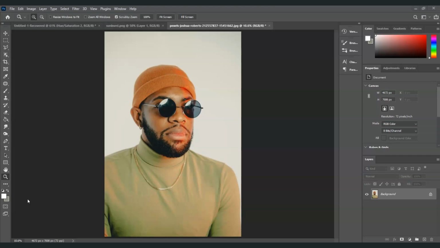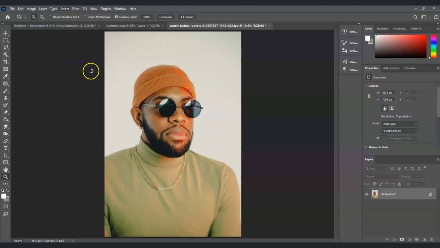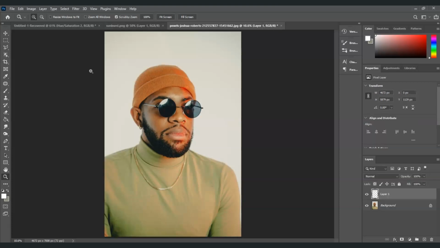The first step we're going to do here is go to the layers panel and select our background layer. Then go to the menu bar, go to select, and then choose subject, and let Photoshop create a selection on our model. There we are. Once we have this selection, let's create three duplicated layers. I'm going to press Ctrl+J, and another one, press Ctrl+J. That's for the second, and press Ctrl+J for the third.